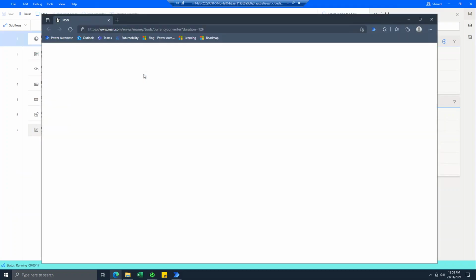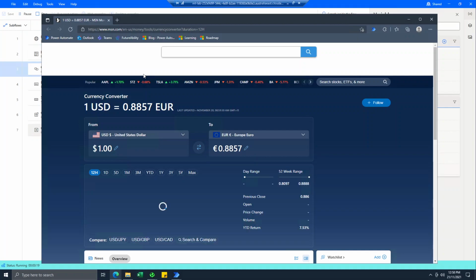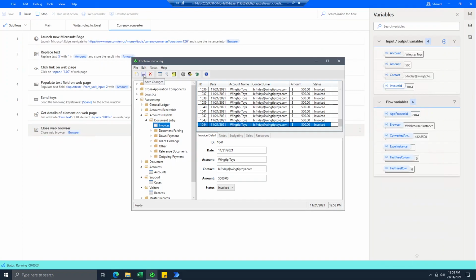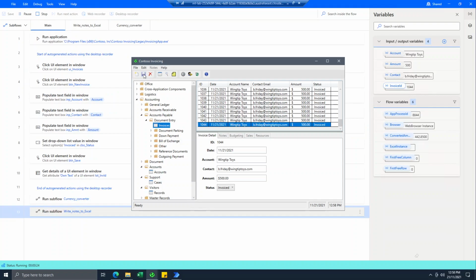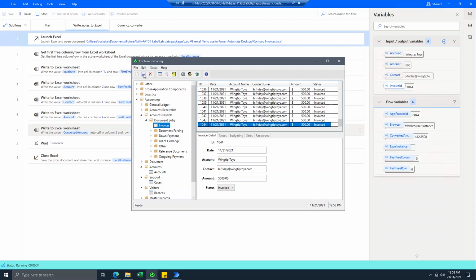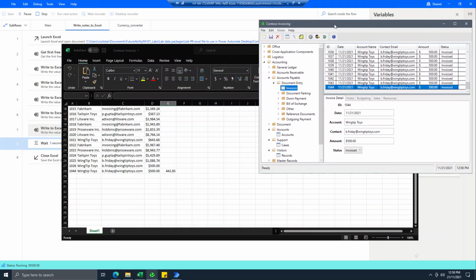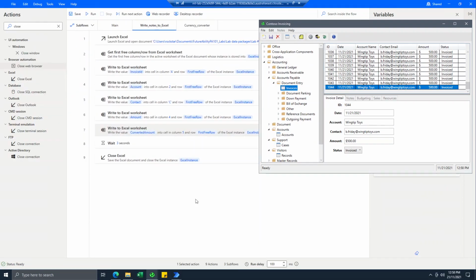Running the subflow here to get the converted amount. Puts it in, grabs the converted, and now we should see Excel in the background open up, and it will write that converted amount into the 5th column. I'll just move this out of the way. You can see there's the converted amount there, and that's it. If you did that, congratulations, you have done your first web automation.